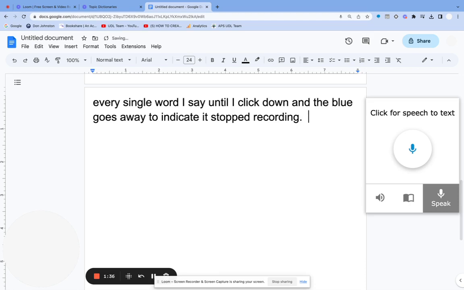So I'm going to go ahead. I'm just going to start on the next line here. What I want to say is I really enjoy using CoWriter. It has improved my spelling and sentence structure. So I have thought about what I'm going to say. Now I'm going to go ahead and click the blue button and say that.